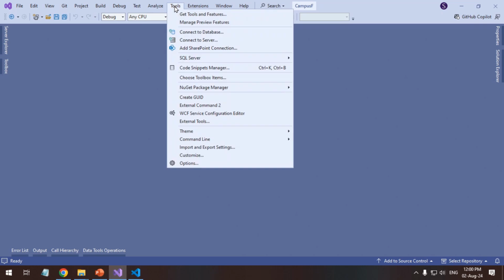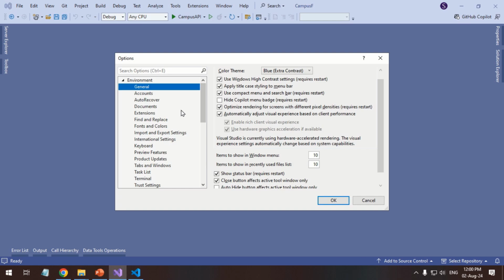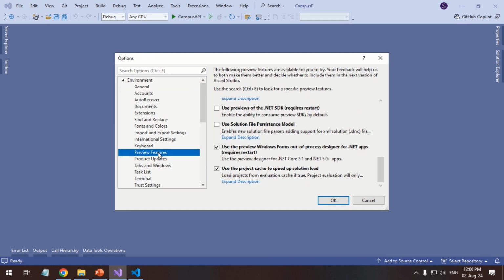Go to the Tools menu and click Options. Expand Environment and click Preview Features. From the right, select Use Preview of the .NET SDK.